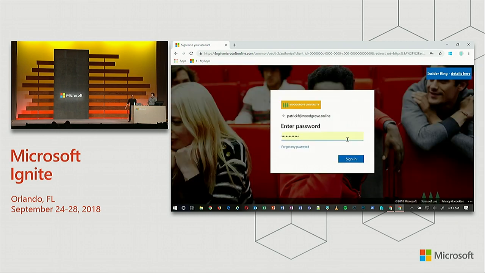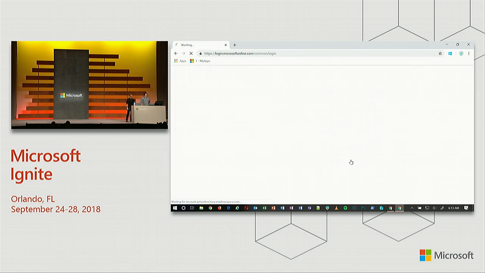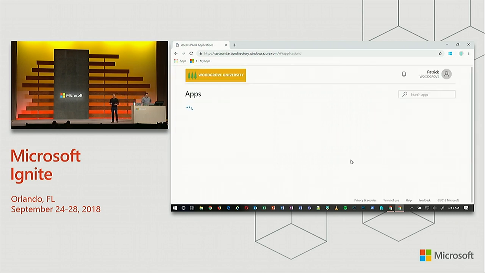Woohoo! All right, that's it. That person is now using password hash sync and can sign in. Mild applause, I like it. That's pretty cool. Come on, get pumped. All right. Yeah, thank you.